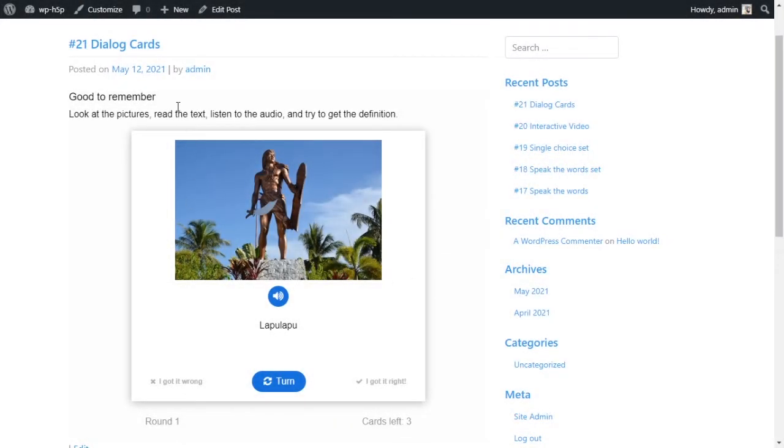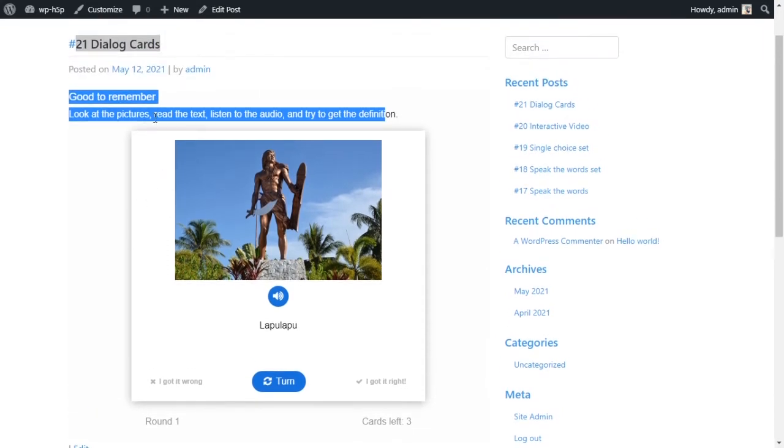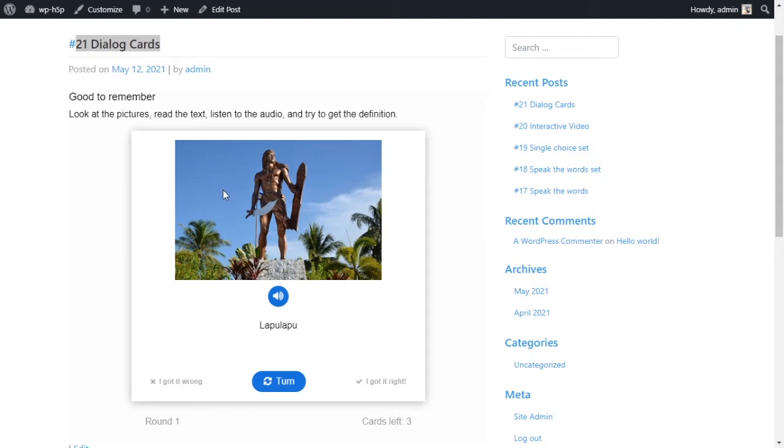Welcome everyone. What we're looking at today is creating a dialog cards activity using H5P on WordPress. It looks like a simple activity, but it's very useful. You have a card with two sides. The first side can have a picture, audio, text, and you can click on the audio to play.